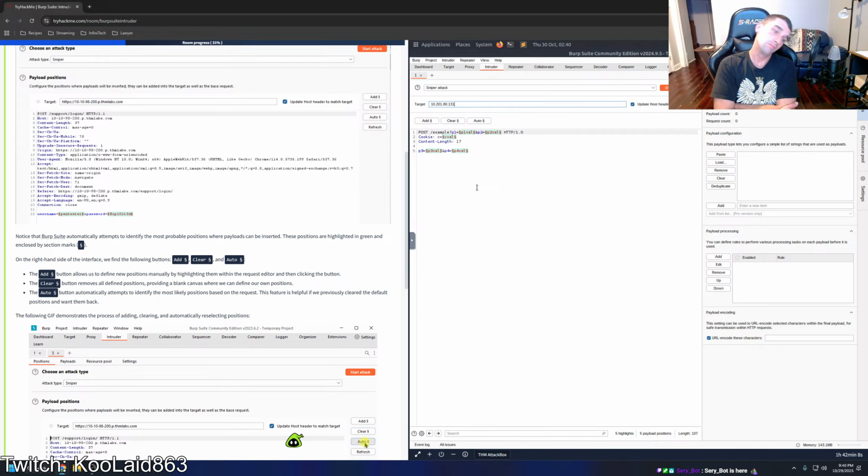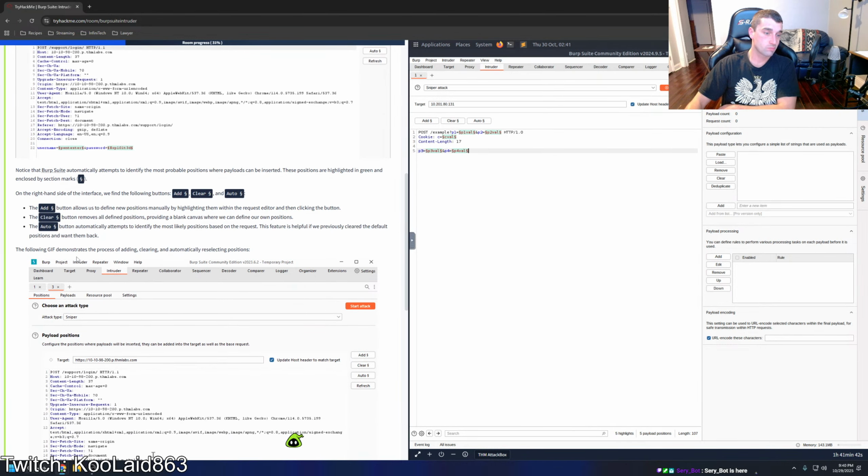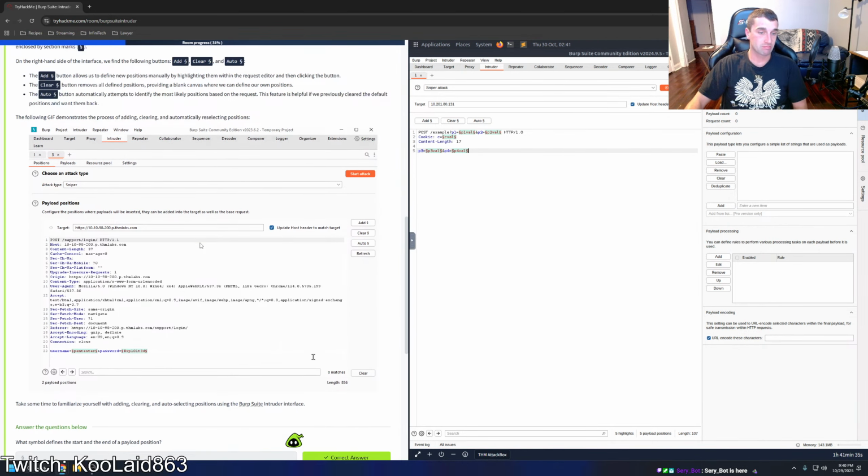The Add button allows us to define new positions manually by highlighting them within the request editor and then clicking the button. The Clear button removes all defined positions, providing a blank canvas where we can define our own positions. The Auto button automatically attempts to identify the most likely positions based on the request. This feature is helpful if we previously cleared the default positions and want them back. The following GIF demonstrates the process of adding, clearing, and automatically reselecting positions.